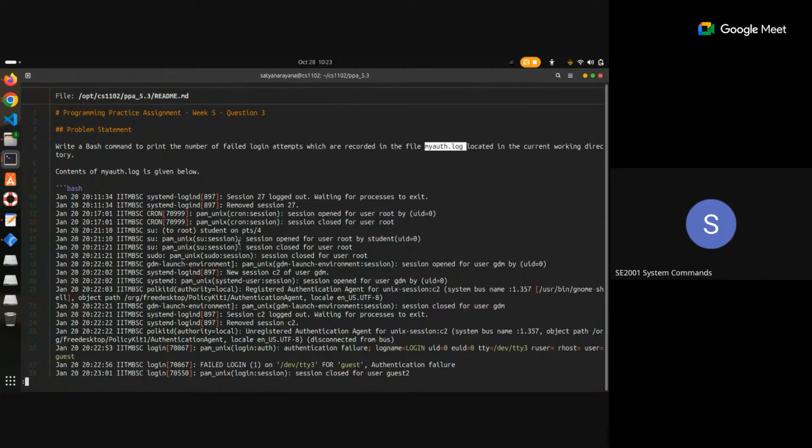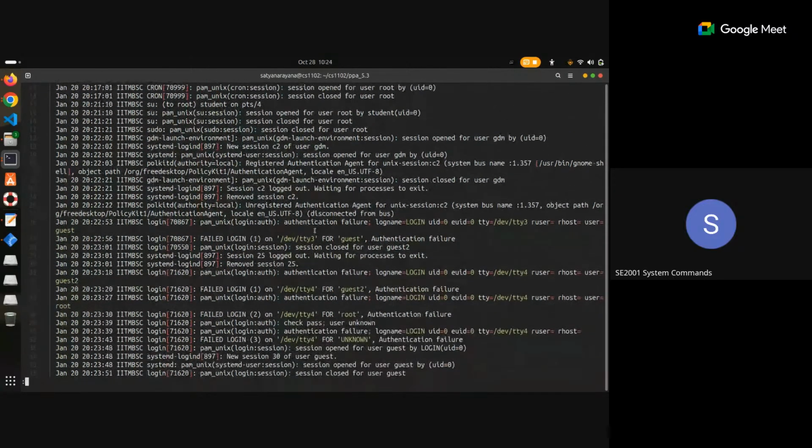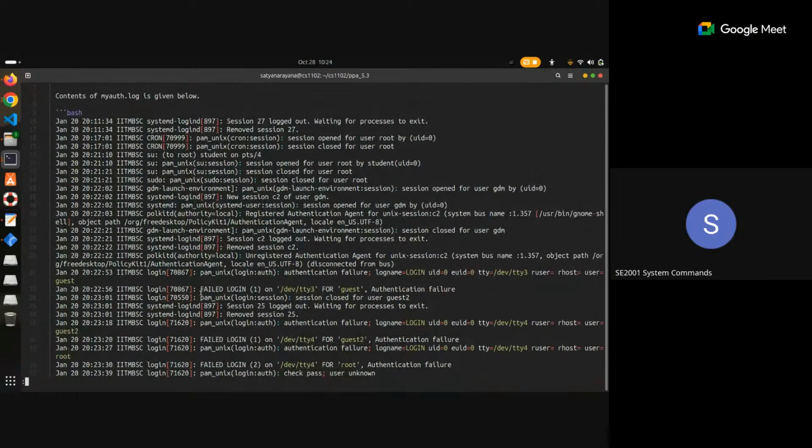I think for filtering, one way is to use grep properly, that's possible. That's okay. But the thing is, what should be counted? The failed logins have to be counted. So this is the log file, where it shows a failed login. Yeah, here you can find it. This is a failed login. This is a failed login.